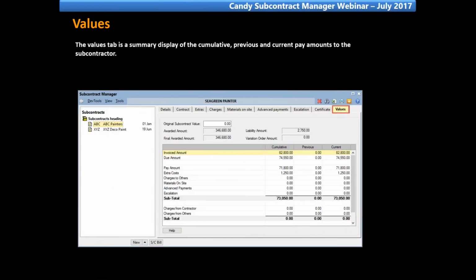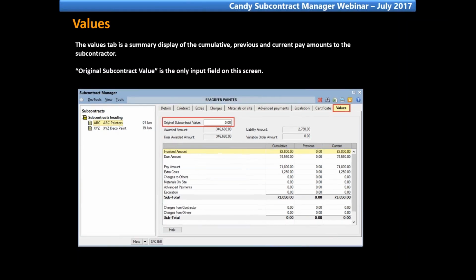Please notice that I have skipped the Certificates tab, as I will cover it in the next section, Section D. Now looking at the last tab, which is Values. The Values tab is a summary display of the cumulative, previous and current pay amounts to the subcontractor. Original subcontract value is the entry which has an input field on the screen.